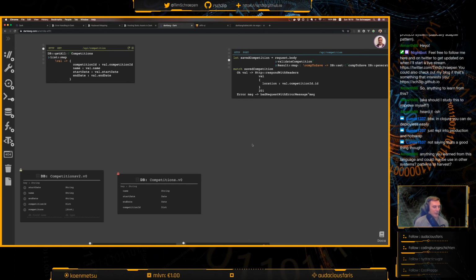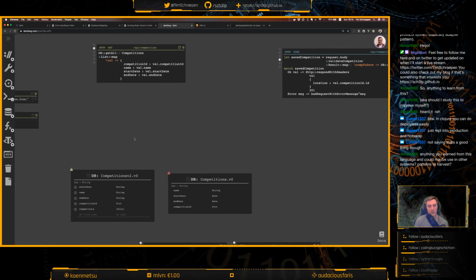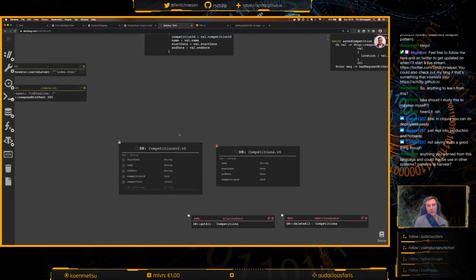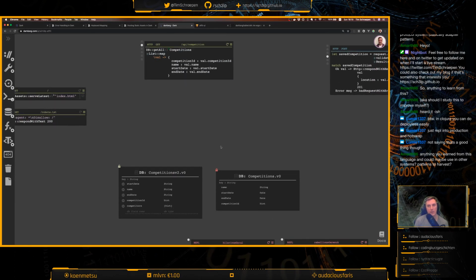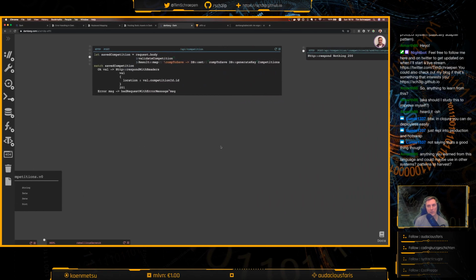Anything you learned from this language and could maybe use in other systems or patterns to harvest? I'm afraid not. The language itself looks a lot like Elm, and I think I already learned a bunch of patterns out of Elm and functional programming, so this syntax is nothing new there. So there's no real patterns to harvest there. Yeah, no, so not really actually.